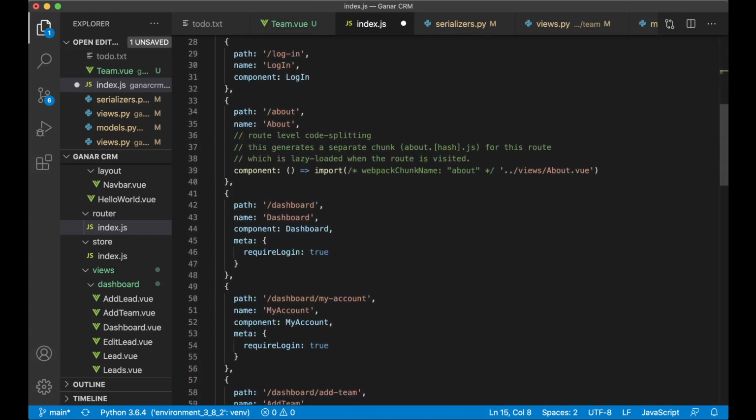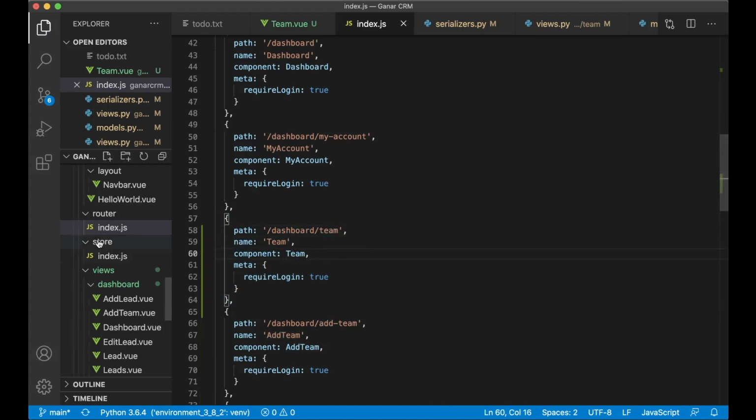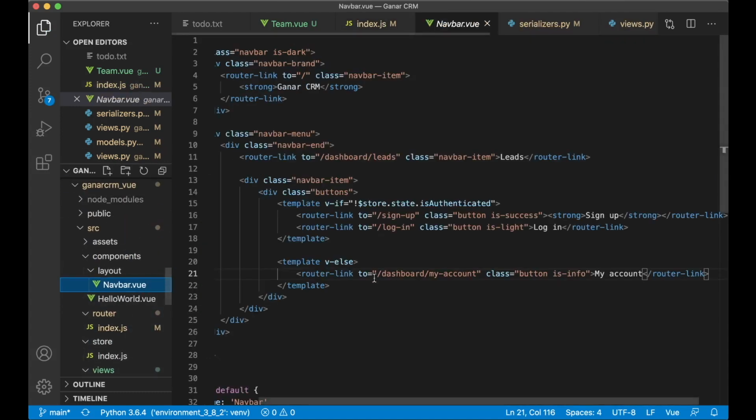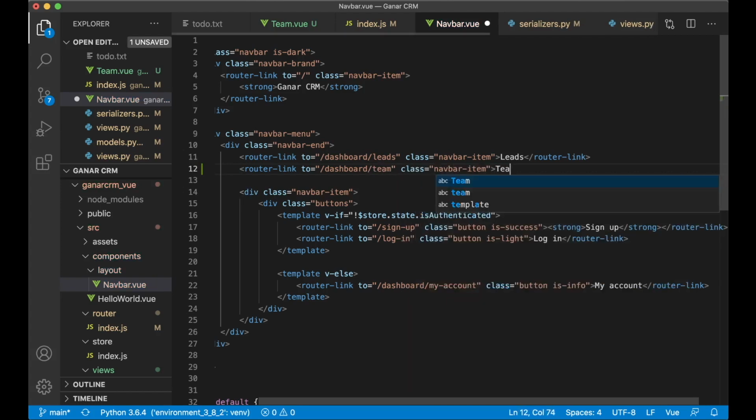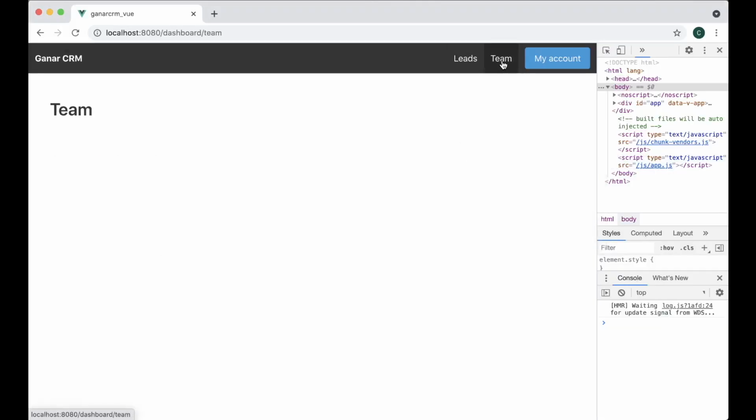Like that. And if I now just copy this, remove the add, and save. So now if I go to the nav bar, I want to add this up in the menu together with the leads, router link to dashboard/team, class navbar item team, and we close the router link. So now we have the team appear. Perfect. And the team title here is showing.